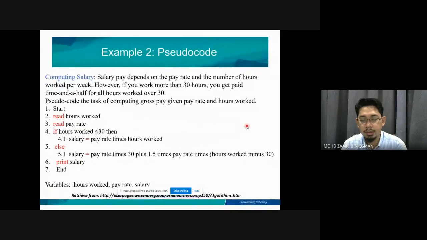Now, this is example number 2. This number 2 reflects the numbering for line number 4, and then we have a sub line of line number 4, which is 4.1. Line number 5 we have 5.1. So 4.1 and 5.1 are grouped in one line. It reflects one line here. So if our work is less or equal to 30, then you do this statement.